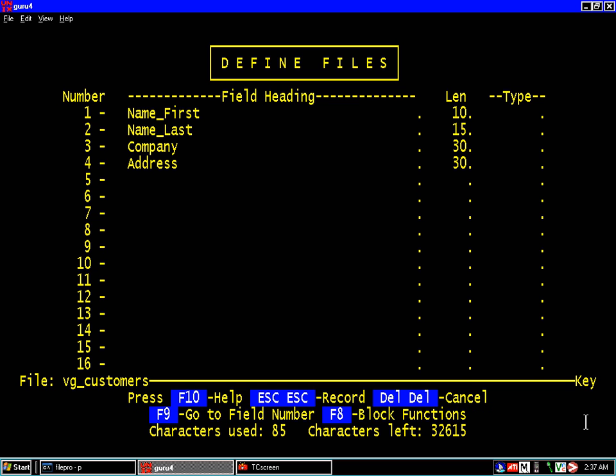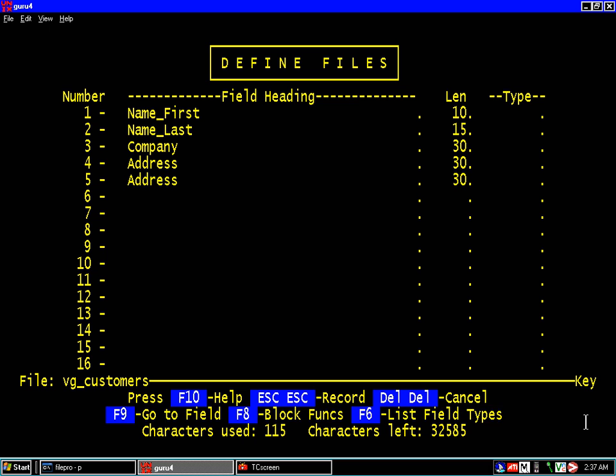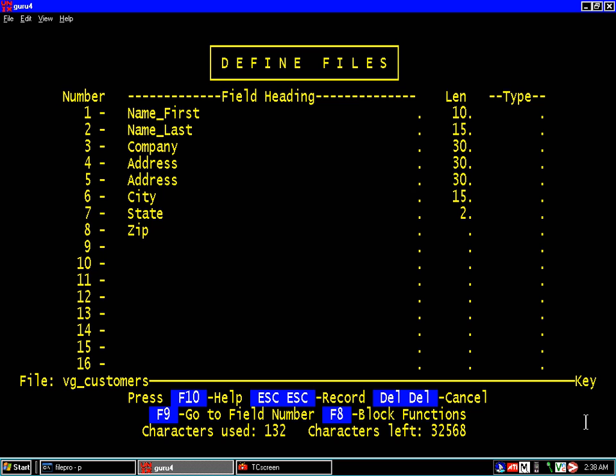But okay, I've got an address field. Let's put another address field. 30, okay, and then we'll put the city. Cities can be pretty much done in 15 characters. I've seen some with 17, 18, but 15 will be enough for us now. State, 2 characters. Every state, at least in America, can be done with 2 characters. Ohio is OH, Pennsylvania is PA, and so forth. Zip, let's use the 5-character zip.